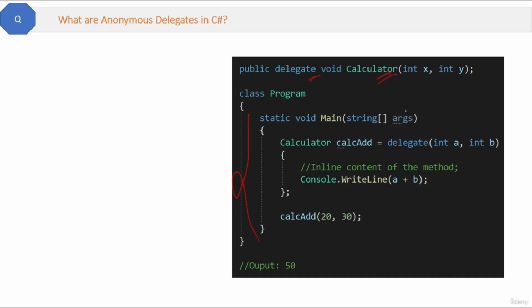The answer is the method body has been provided inline here. See the code between these two curly braces. It is the body of the method, but there is no need to assign it a name. So that is an anonymous delegate, which refers to an anonymous method. An anonymous method means, in English, a method which has no name, only a body inline. So the definition is: delegates pointing to methods without a name are called anonymous delegates. That's it, simple.